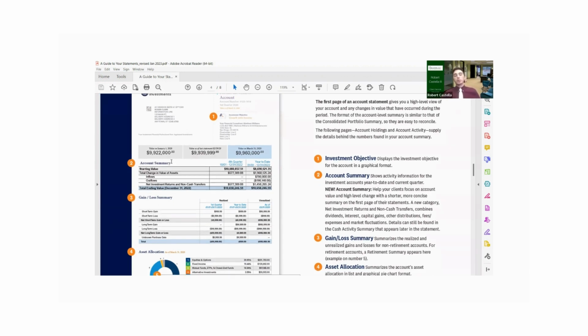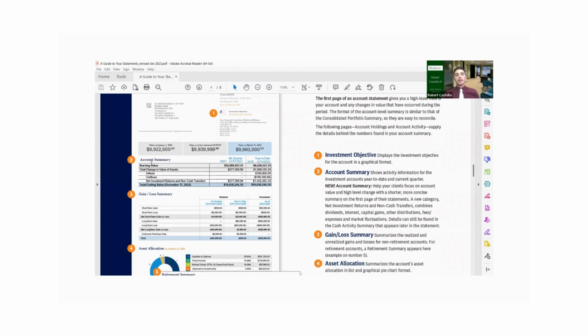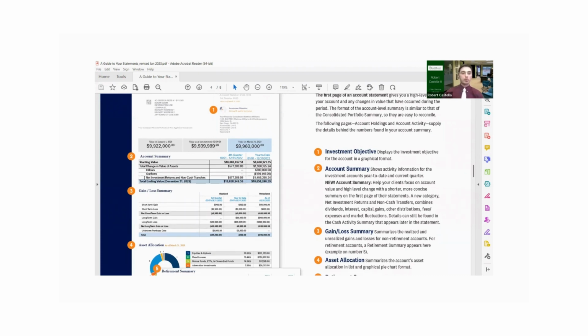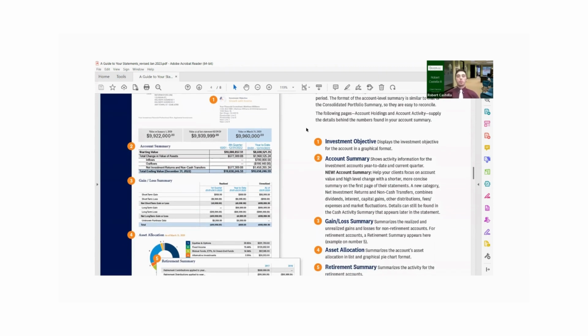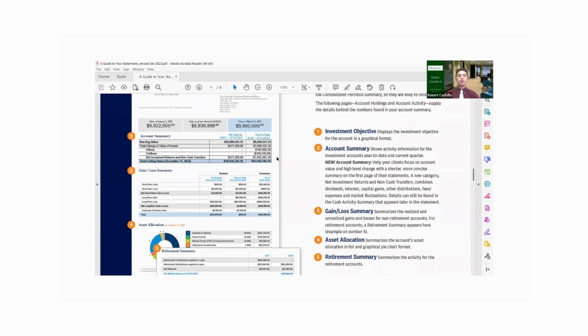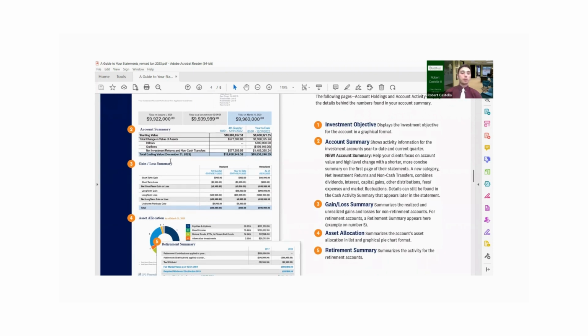As you'll see, like it was in the consolidated summary, you'll get the general summary of this specific account. So the inflows, the outflows, as well as dividends, fees, expenses, market fluctuations, net investment returns. Now, for non-retirement accounts, you'll see the section number 3, which will be your gain and loss summary. So that'll show you your short-term gains, short-term losses, whether they're realized, unrealized, and that'll provide a summary of these numbers here.